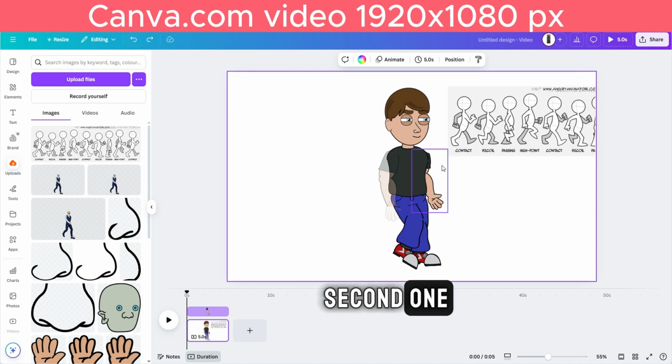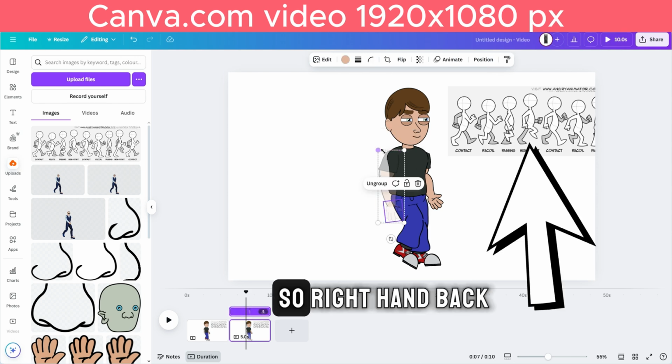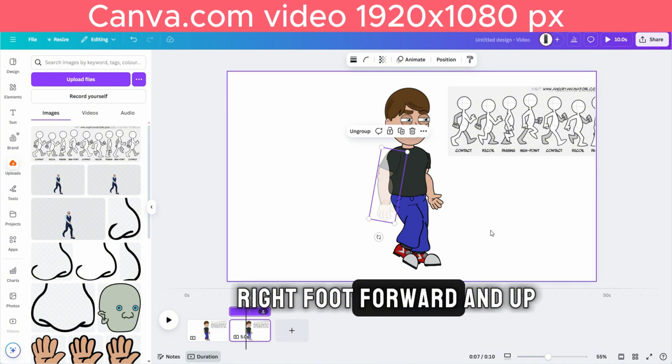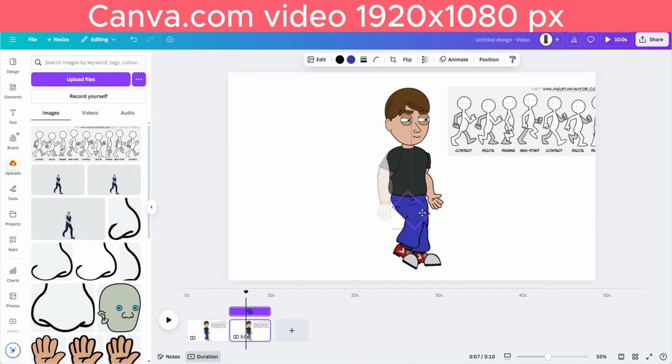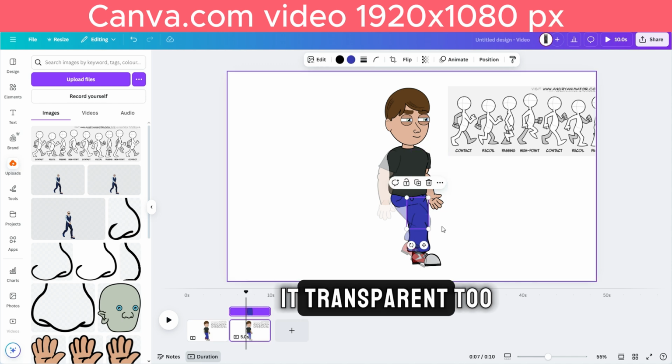Let's go to the second one. So let's duplicate the first picture. Now we are gonna try to get closer to this character. So right hand back, right foot forward and up. We are gonna have the right leg in the way, so I'm gonna make it transparent too.